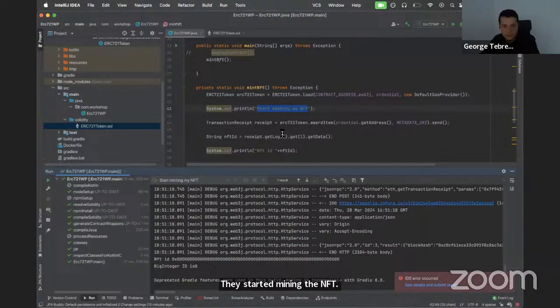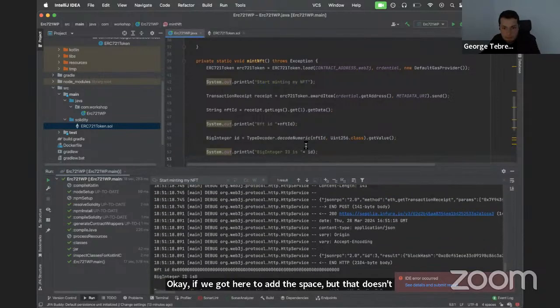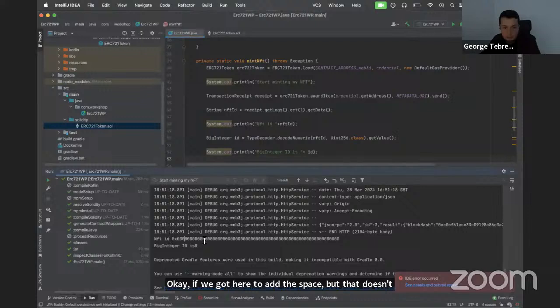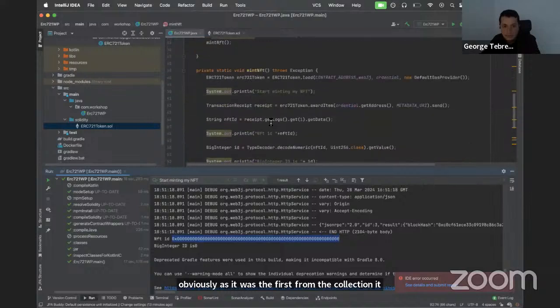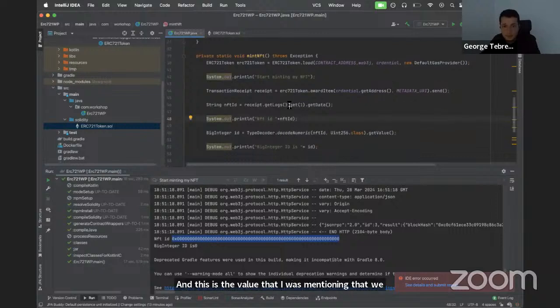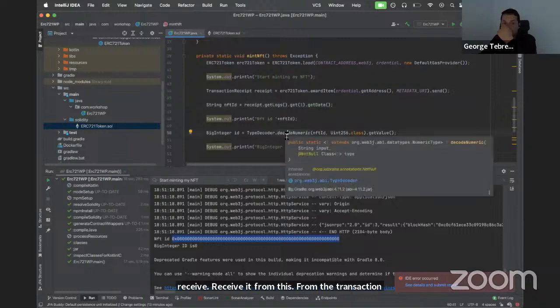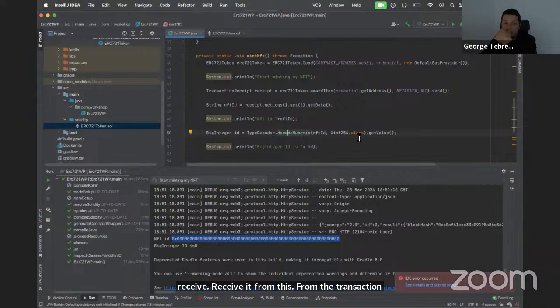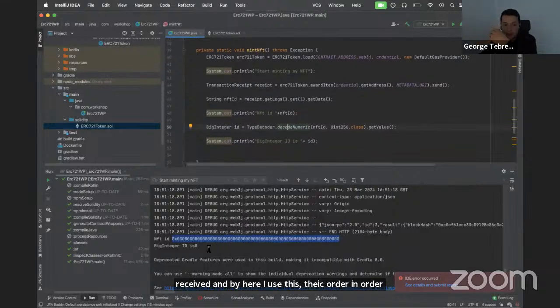Okay, you can see in here that, okay, I forgot here to add the space, but that doesn't matter. The NFT was generated, and it was generated obviously as it was the first from the collection. It started from 0 as an index. And this is the value that I was mentioning that we'll receive from the transaction receipt. And here I use the type decoder in order to get it into a value that I would like to have, which is big integer. And you can see in here that it was converted to 0.